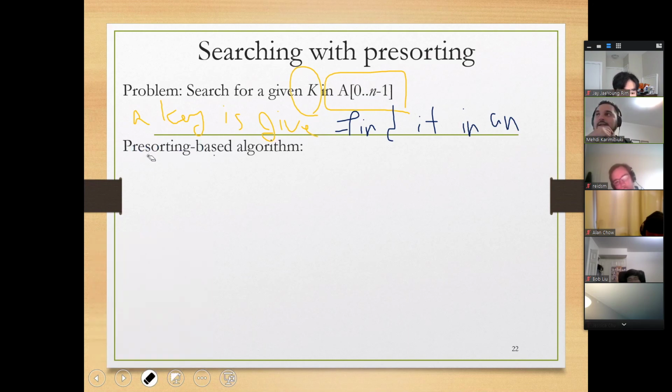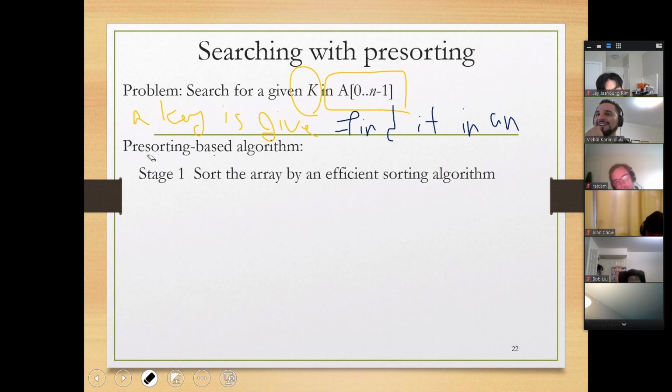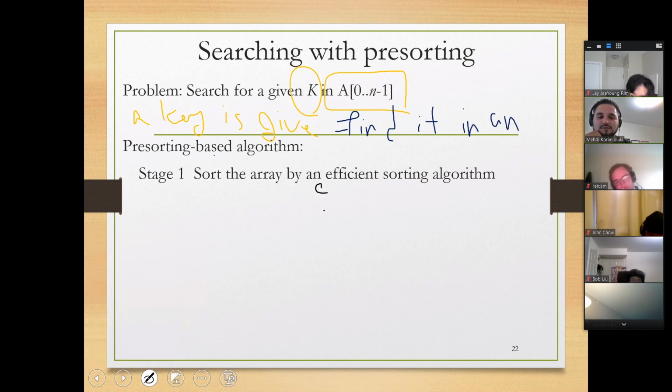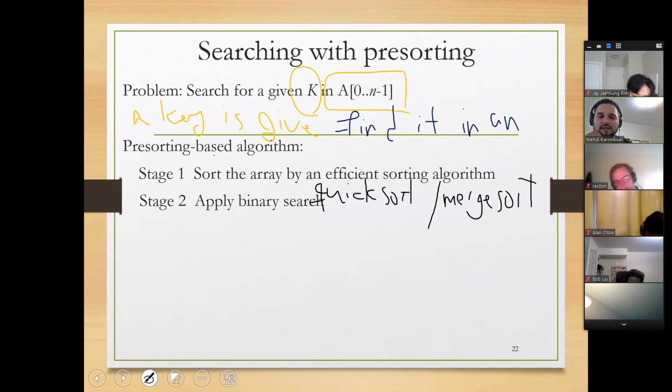So again, stage one is to sort the array with an efficient sorting algorithm, quick sort or merge sort. Then apply binary search, right?